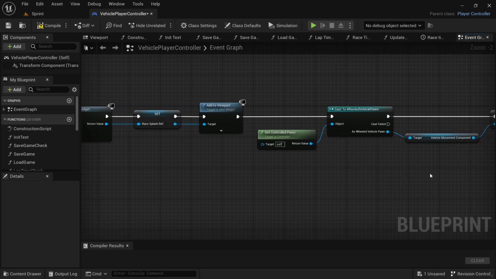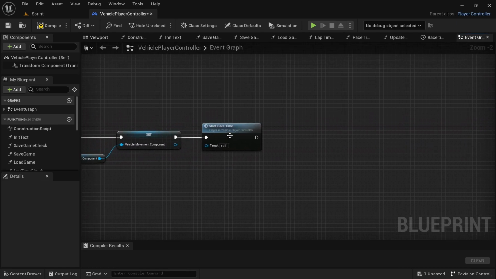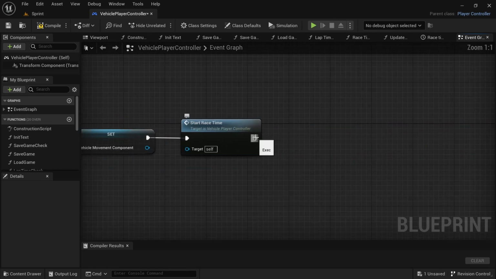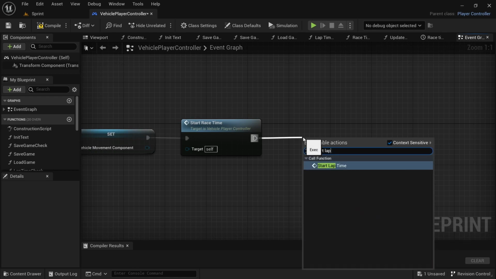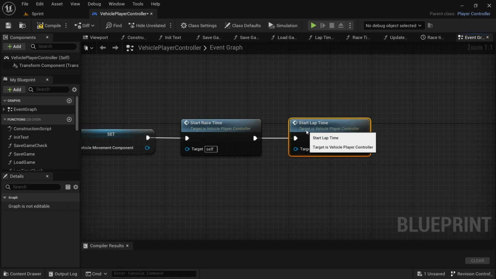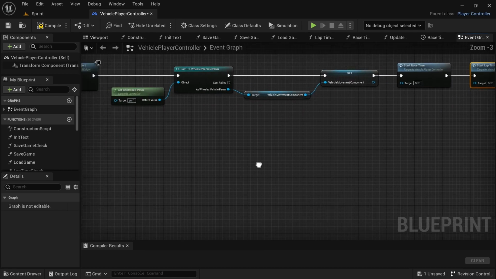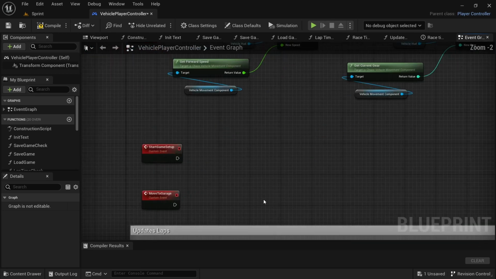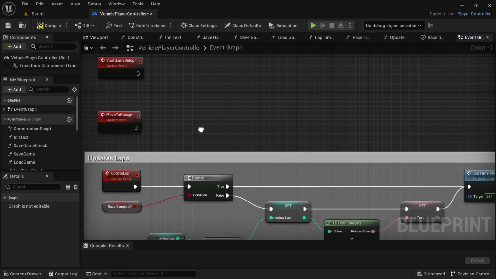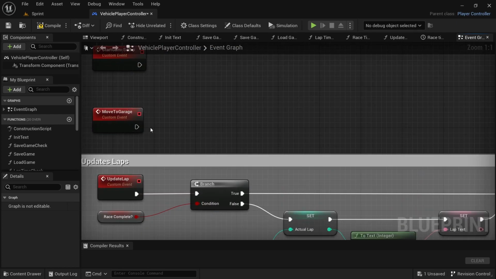And then at the end of the Event Begin Play, by the Start Race Time that we added last time, just drag off and add the Start Lap Time as well, since we need to check for both the race time and the lap time. We need both of them to actually initialize. And with that, we're going to move on to setting up the code to move you from the race level to the garage.